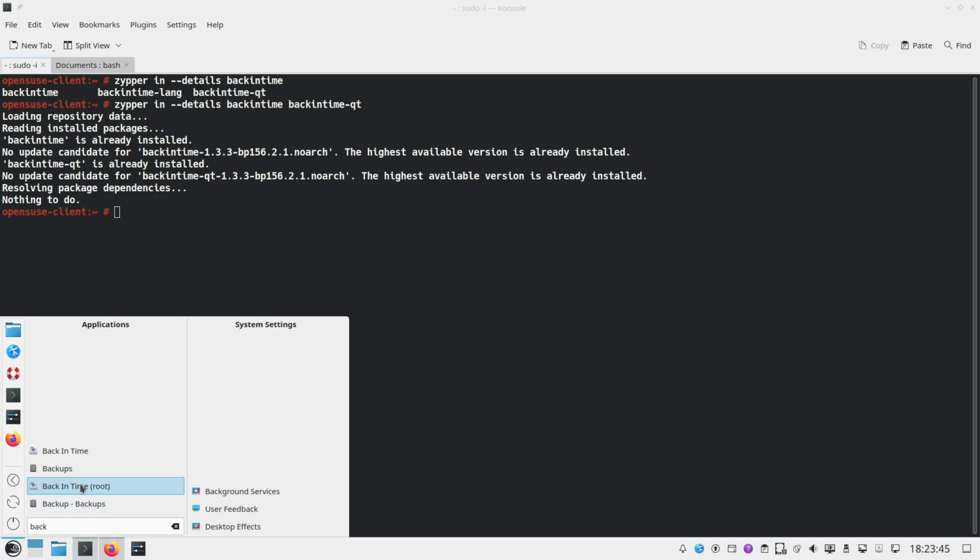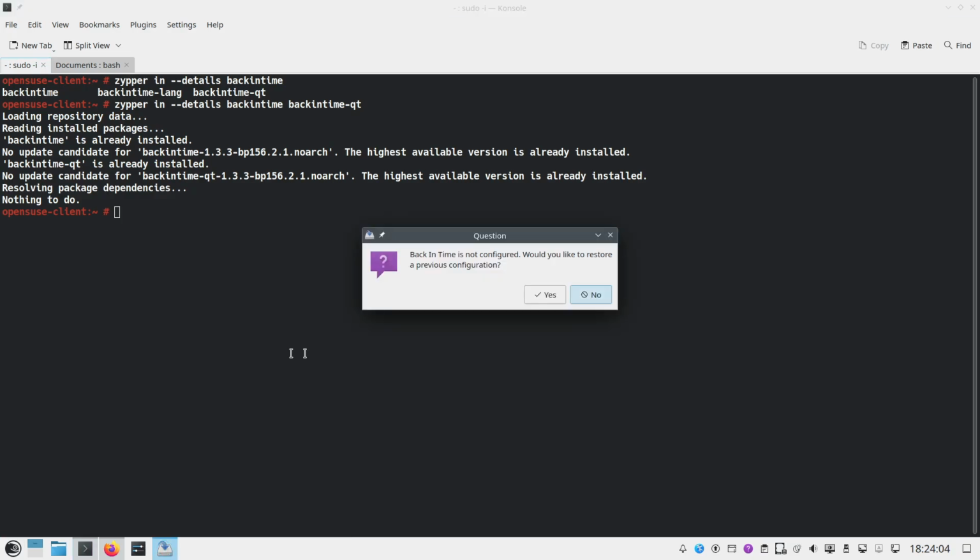So you will be asked to enter your root password, or you can run it as a regular user. In case you want to back up system files or something with only root permission, then you need to open this one. So I will open Back in Time as a regular user.